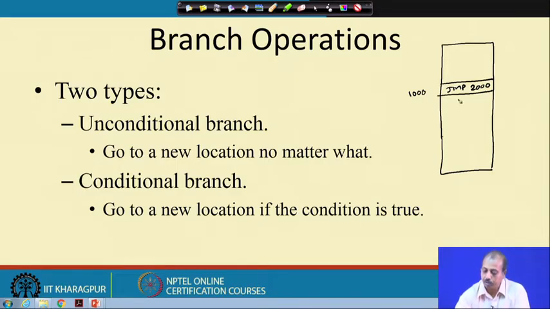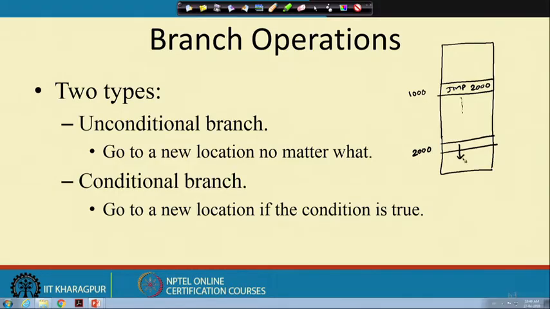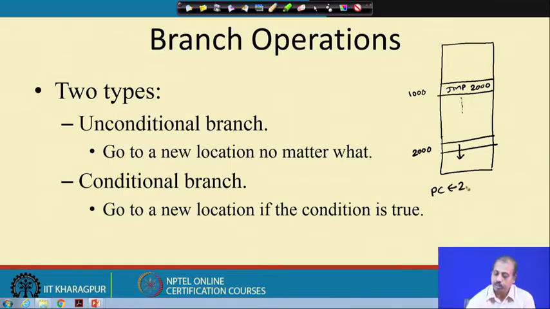In that case, whatever the content of the next instruction, the processor will simply ignore it and start executing the instruction from location 2000. It will go to location 2000 and start executing from this point onwards. That is why it is called an unconditional branch. There is no condition involved in the process. What the processor internally does, after getting and decoding this instruction, is simply load the program counter with the value 2000. So the next instruction executed is from location 2000.